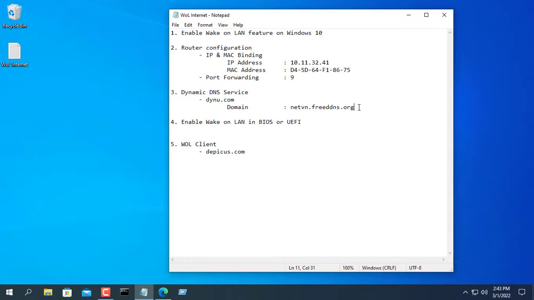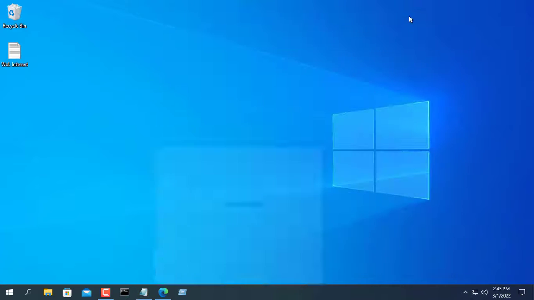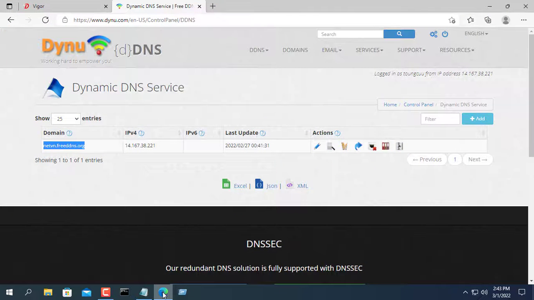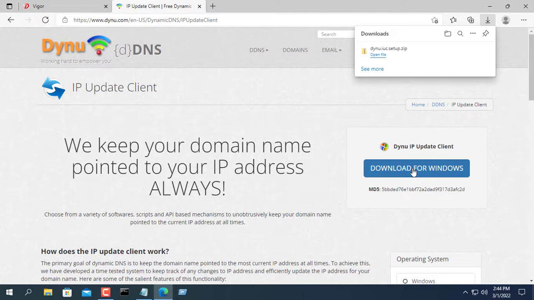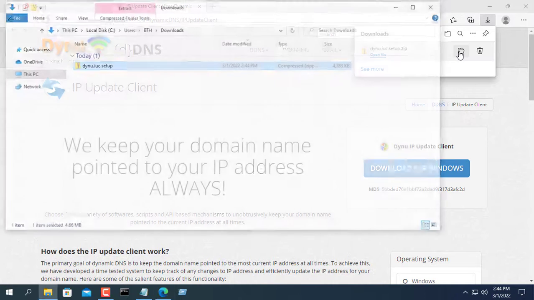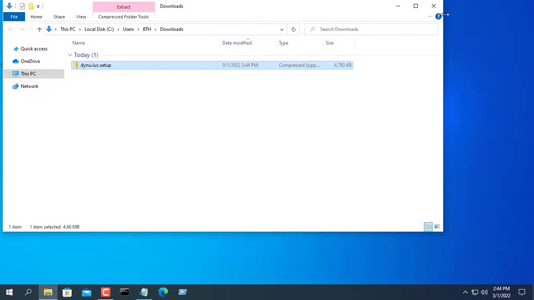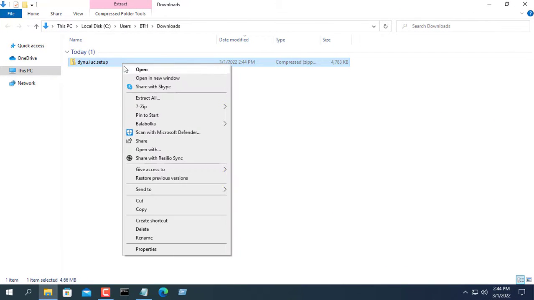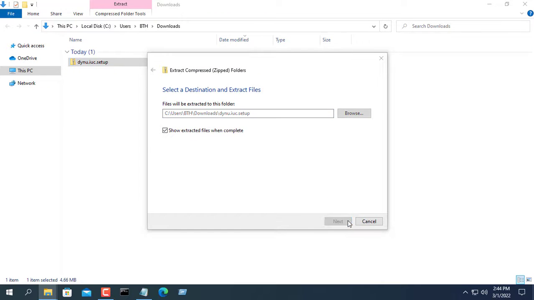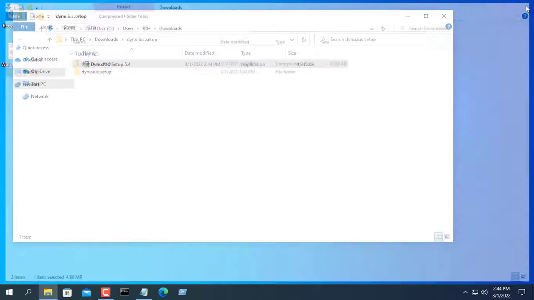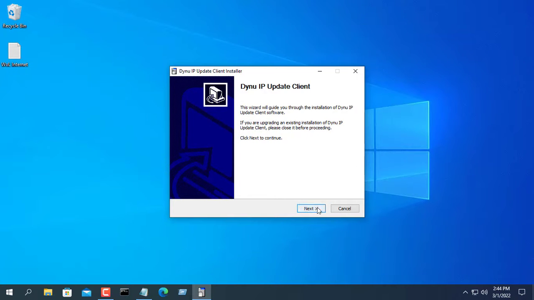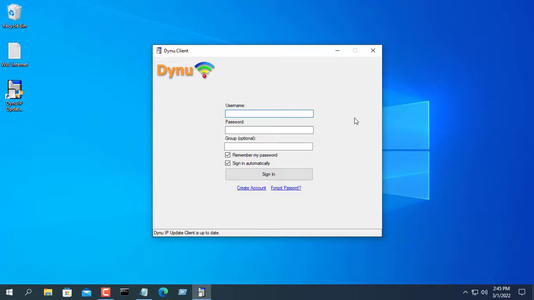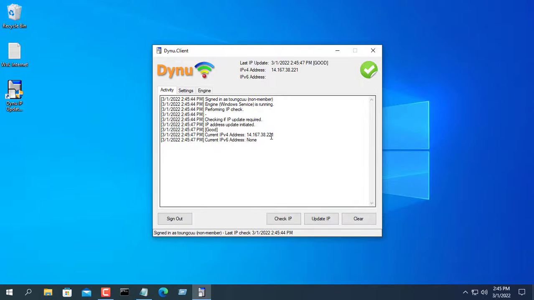Here I have created a domain name netvn.freeddns.org. I will use this domain to power on remote computer via internet. Next, you install the WOL Client to automatically update the dynamic public IP address. As you can see, my dynamic public IP address has been updated.